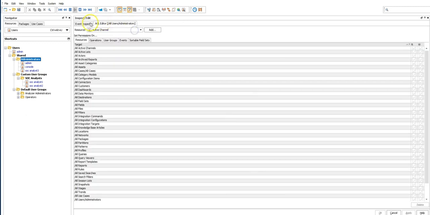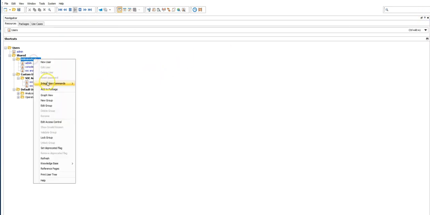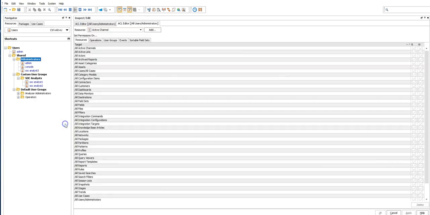I'll close this as well, just to avoid confusion. So here, edit access control list, I'll close it again so you know exactly what I did. I just go here and click edit. Yes, edit access control, it comes here. So you can see the resource. It's open twice, no problem, so I'll close one.